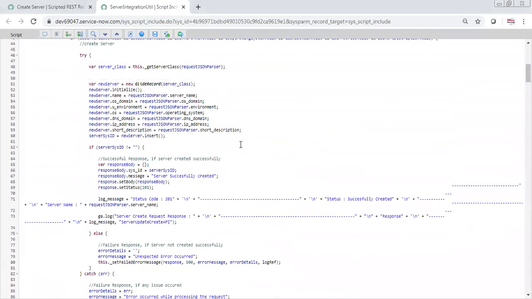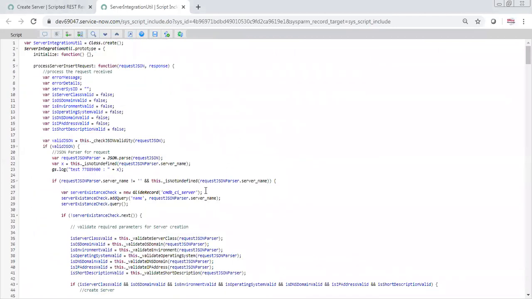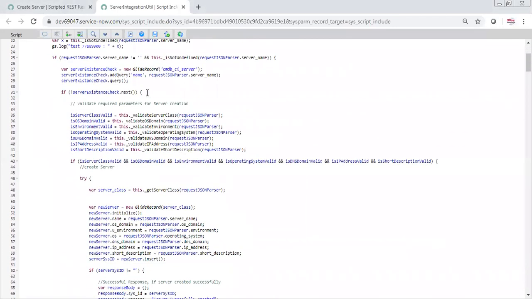So, in continuation to the previous part, where were we? Here. We checked that the server name does not exist in ServiceNow, so they have sent a valid server name. Then we came inside this. The next important parameter was the server class, so that's what we are checking.